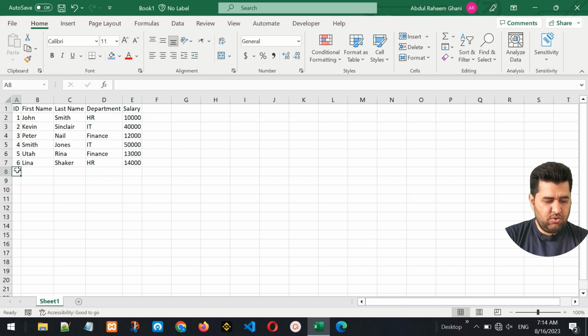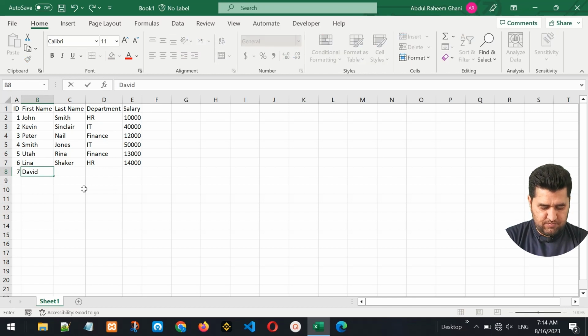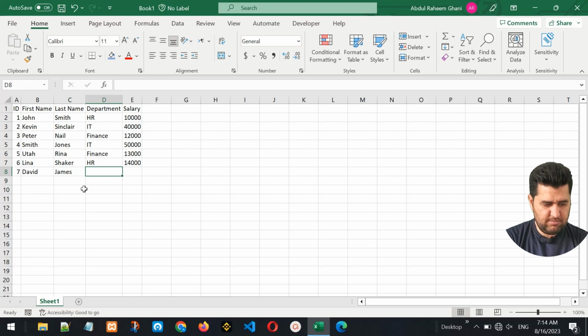If you want to add more rows, we can just click here and start typing another row. For example, I want to add another row. David James. He comes from the sales department and the salary is 16,000. Like this. If you want to format this table, you can format it.